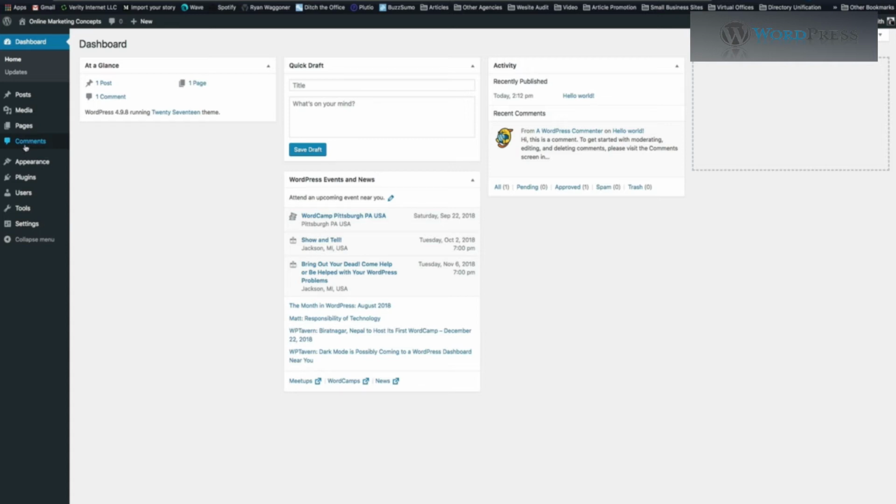Appearance is going to be where we're going to add different themes to our website. We're going to modify the menu. We're going to modify widgets and move things around there. I'll show you what all that stuff is. Plugins, that kind of adds the functionality to your website, which will let you do things like back up your website, add security, add social media icons, all different things like that. Those are going to be found in the plugins.